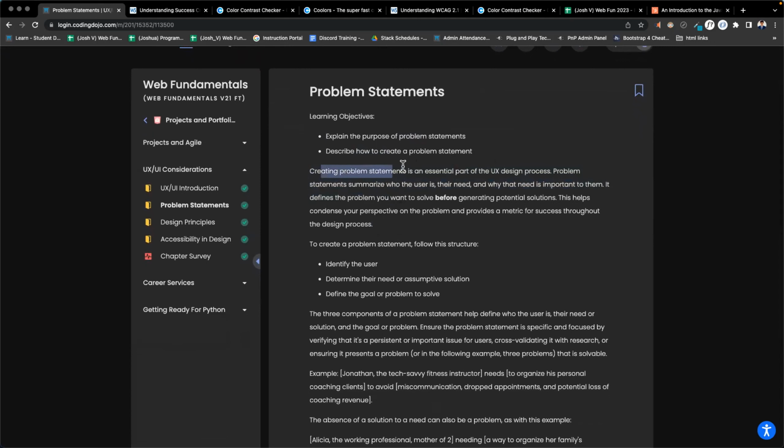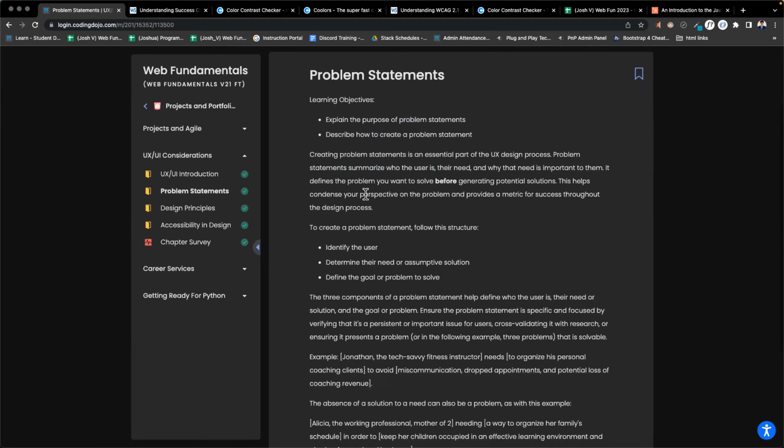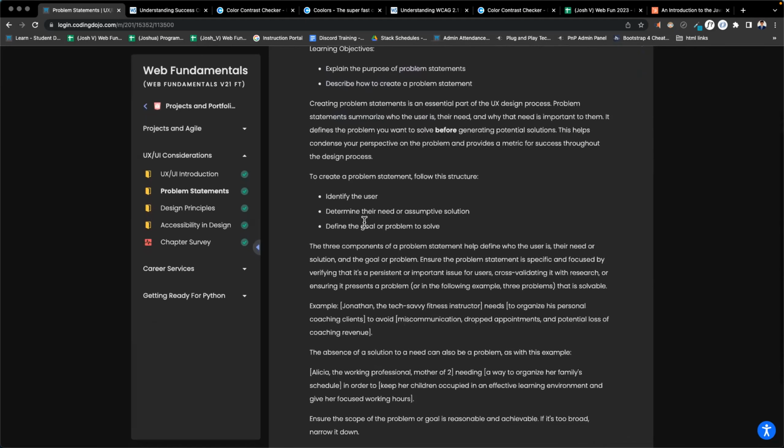So creating problem statements is an essential part of the UX design process. Problem statements summarize who the user is, their need, and why that need is important to them. It defines the problem you want to solve before generating potential solutions. This helps condense your perspective on the problem and provides a metric for success through the design process. To create a problem statement, use the following structure.